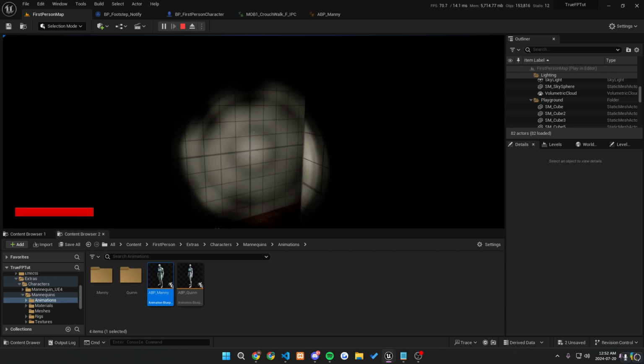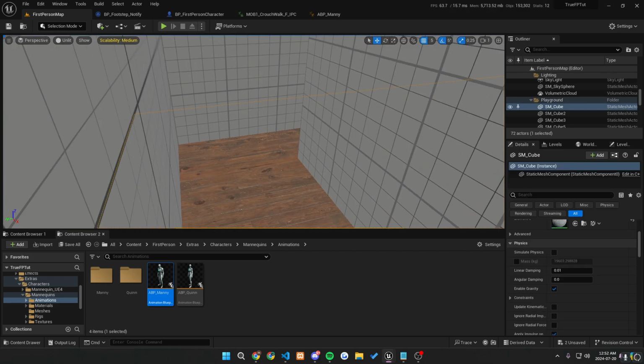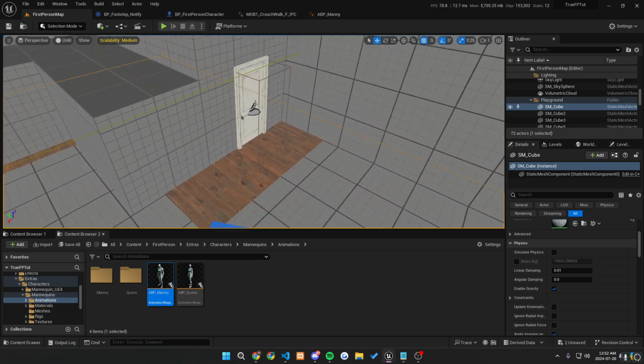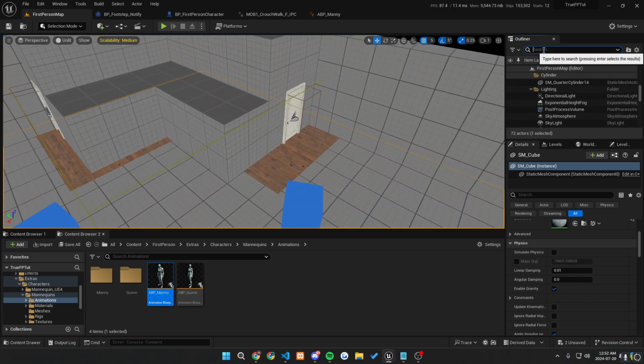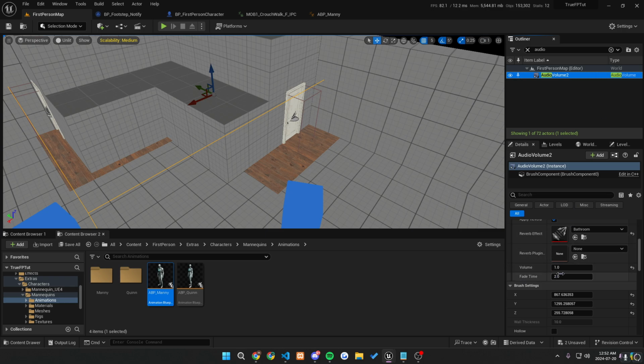And if you feel like the time it takes to fade in is too long, you can always change that as well by going to your audio volume. You can see right here the fade time. If you lower it, it will take less time to fade in, so that's also recommended if you would like to.